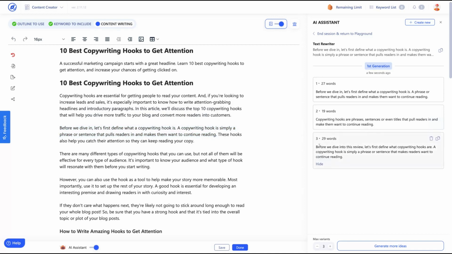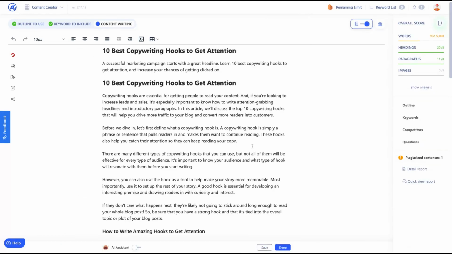Let's see the third one. Before we dive into this review, okay, let's first define what copywriting hooks are. A copywriting hook is simply a phrase or sentence that makes readers want to continue reading. Yeah, it works as well. So those two work as well. So point for WriterZen, it is paraphrasing perfectly. But if you select phrase by phrase, the result will be more precise.